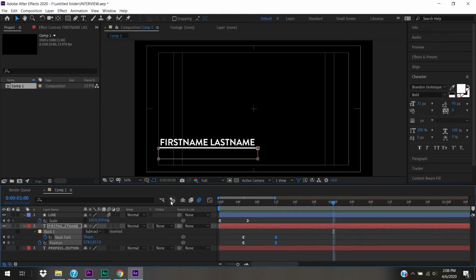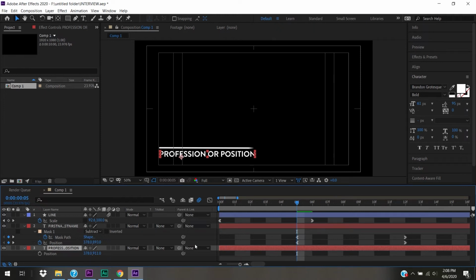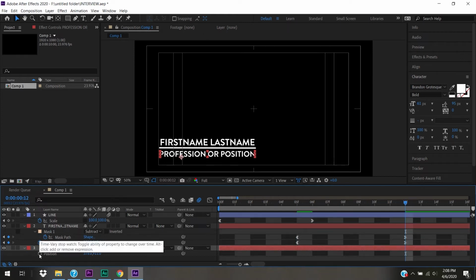Great. So now we're going to do the same exact thing for our profession or position line here. Once again, position on that layer, and we're going to do the inverse of what we did before. So we need to turn on the eye there. And if we want it to match what we have in the other layer, we can just keep those keyframes turned on. I can toggle on my keyframes for position on the profession layer. That's going to get confusing real quick. So keyframes are turned on here, and it is where it needs to be.